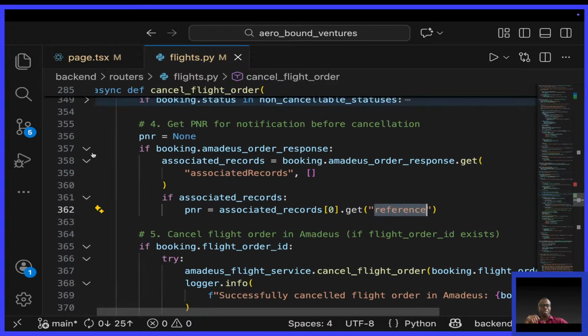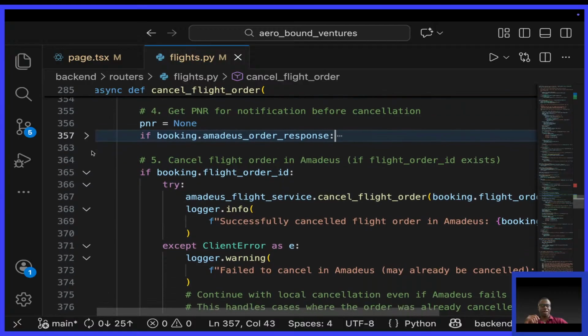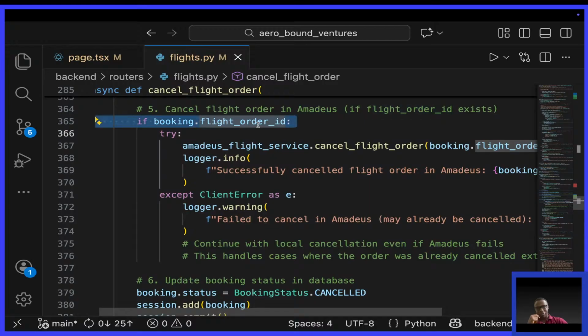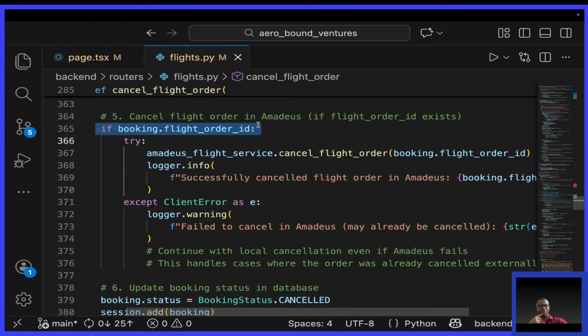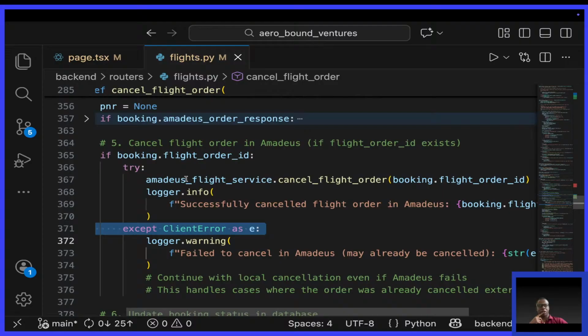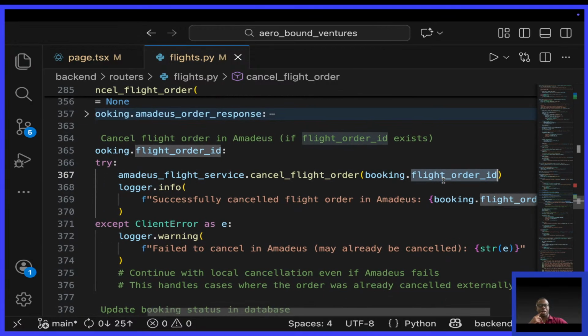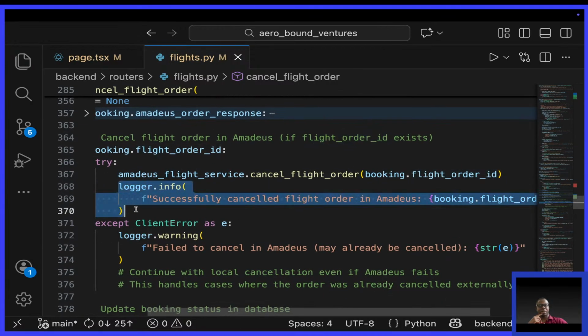Awesome. After that, I can now cancel. So I say if booking.flight_order_id, then I cancel it. But of course, database operations can fail sometimes. That's why I have a try except. We can have a client error. So now here I call Amadeus flight service dot cancel flight order, and I pass the booking dot flight order ID. Then simply log that we have successfully canceled the flight.